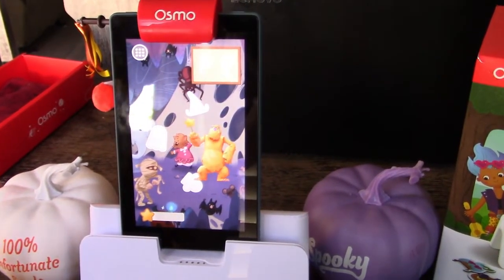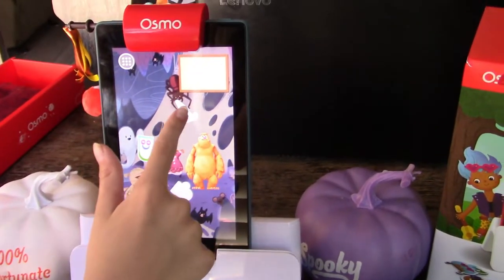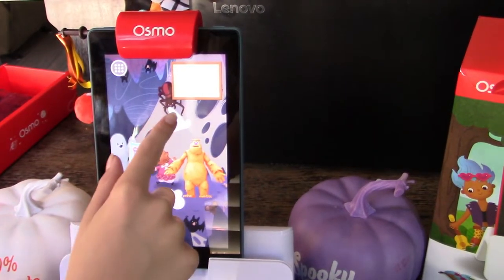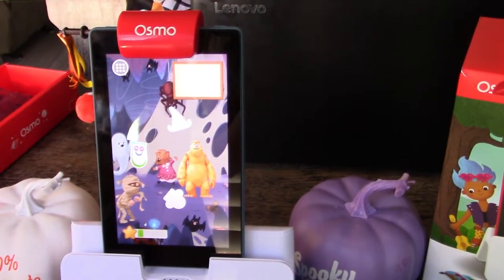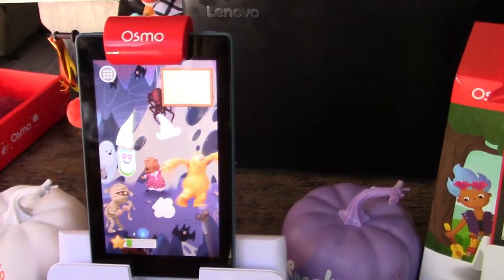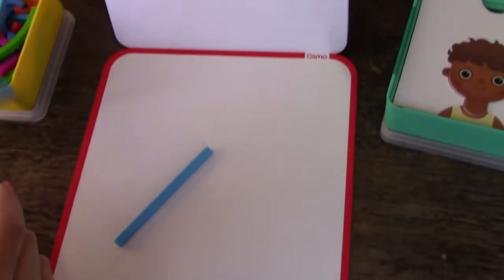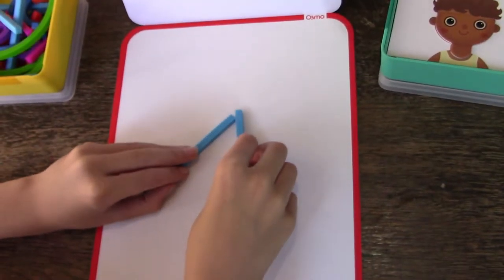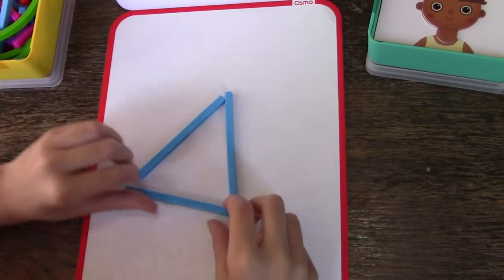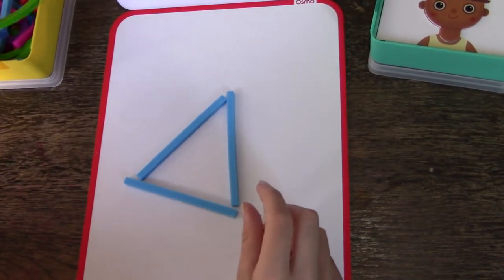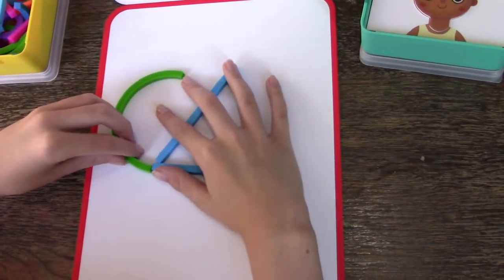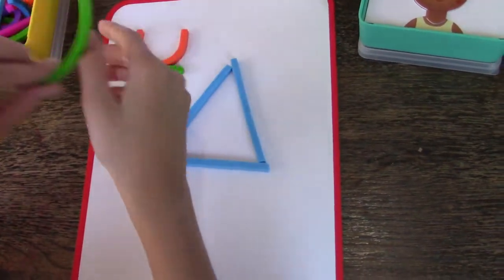Now, I'm gonna do the witch hat. I found the hat, but I wonder where the witch is. Witch's hat. Let's make a witch's hat. How would you create a witch's hat? Use your imagination to create a picture. I know you can do it.